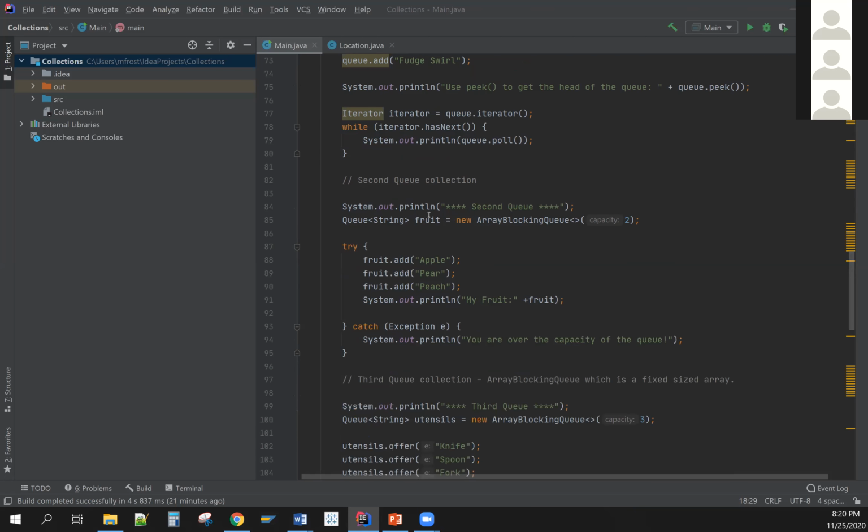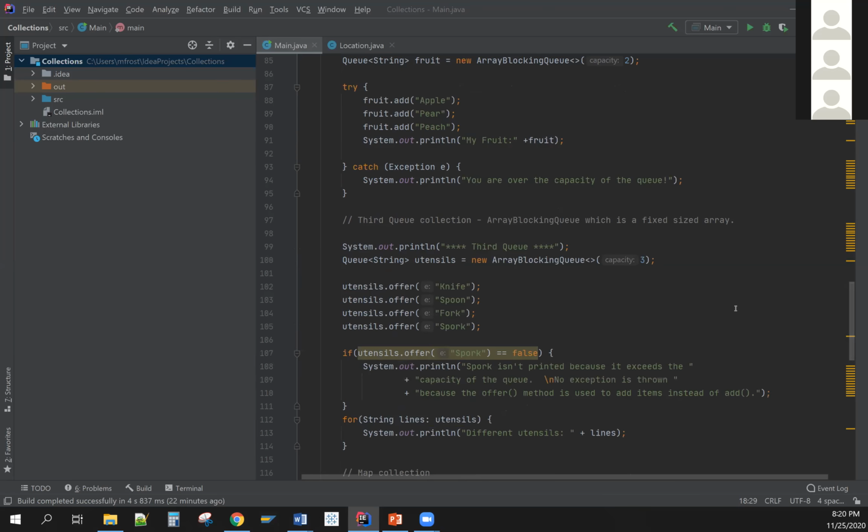The second queue, I have an array blocking queue, where you have to put down a capacity, how many different objects you can have there. I put down 3, even though the capacity is 2, which is going to throw an exception. And I did a try catch for the exception, and it'll just say you're over the capacity of the queue.